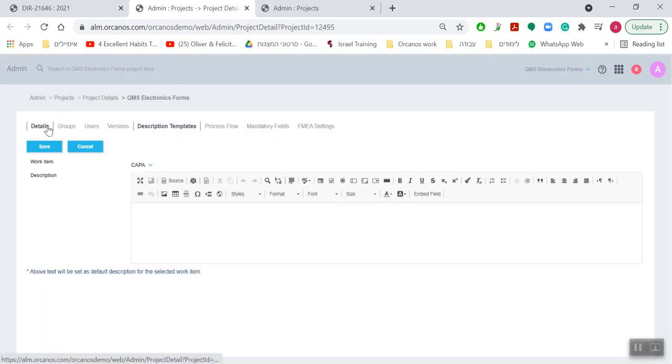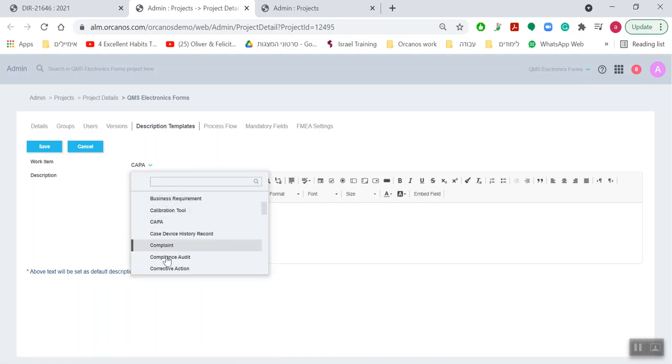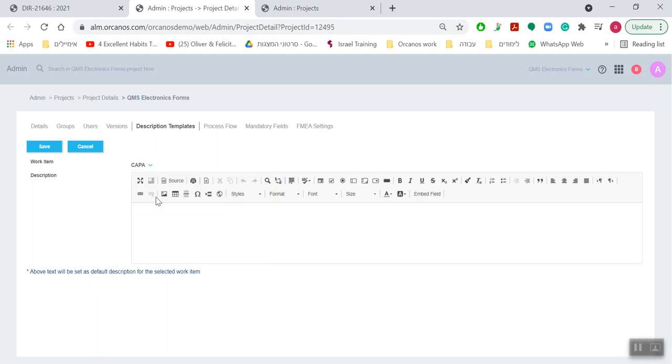In the project layer, I have different tabs. The tab we will be focusing on is the Description Template tab. Once in the Description Template tab, make sure to choose the correct work item you want to set a template for. In this case, we're setting a template for Kappa. As you can see, currently the Kappa has no template set.